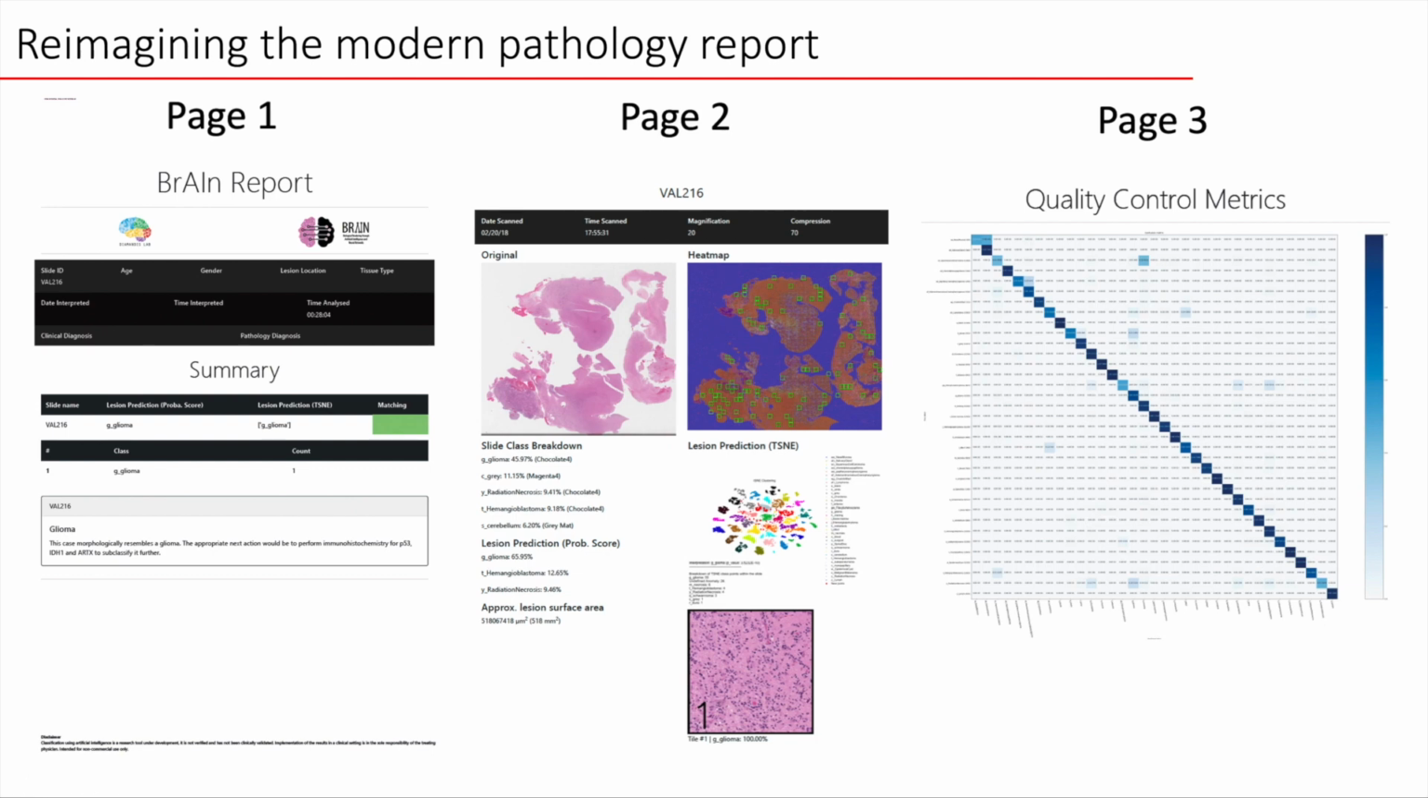So if a case had multiple slides, it will tell you how many slides there were and how many of these slides were classified as gliomas. And then here we have a recommendation about what the cutting edge standard of care would be for a glioma at our institution. So if someone at a remote center was using this tool, they will be provided with some recommendations about what the next steps would be to appropriately work up this case.